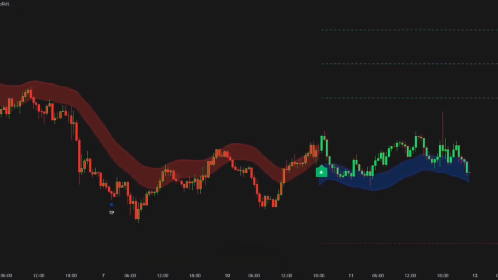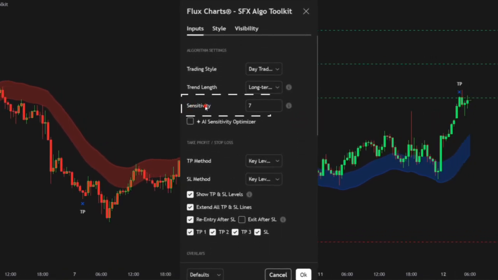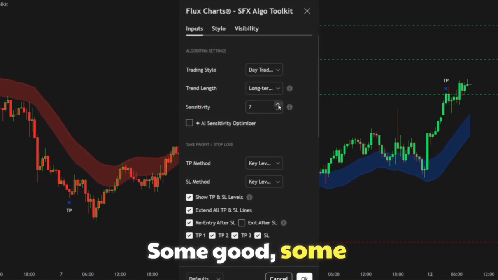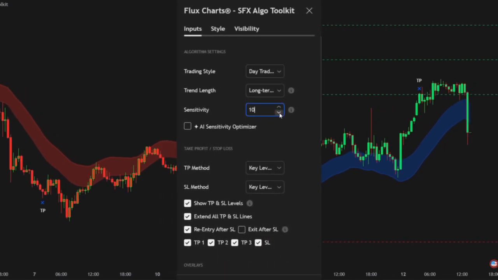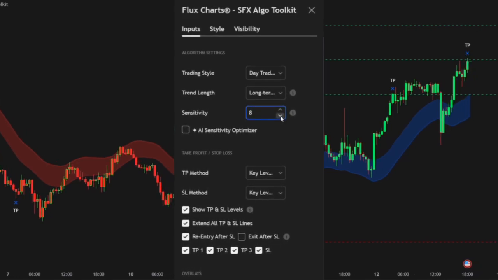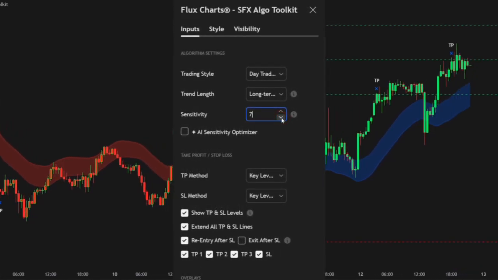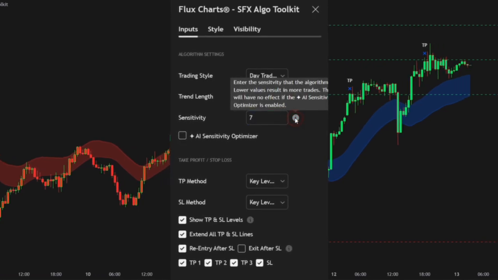One of the main problems with the old version was sensitivity. If you lowered it, you'd get too many signals. Some good, some bad. If you raised it too much, the signals almost disappeared, even when the setup looked perfect. That meant you had to keep changing the settings, trying to match the market. And as we know, the market never stays the same for long.